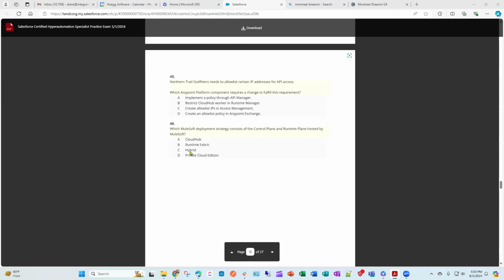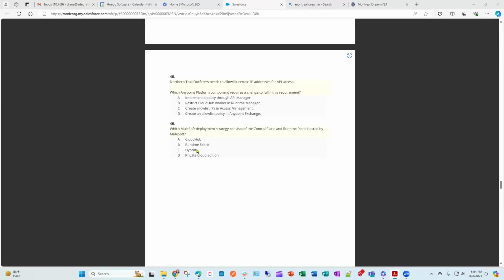Hybrid means that it will be using the control plane, anypoint.mulesoft.com, managed by MuleSoft, but on their own servers. Okay, so that's not a fit. Runtime Fabric, same thing. Runtime Fabric is going to be the MuleSoft anypoint.mulesoft.com, but they're also deploying and managing their Mule applications over top of Kubernetes. Okay, so that's a customer hosted environment with Kubernetes.